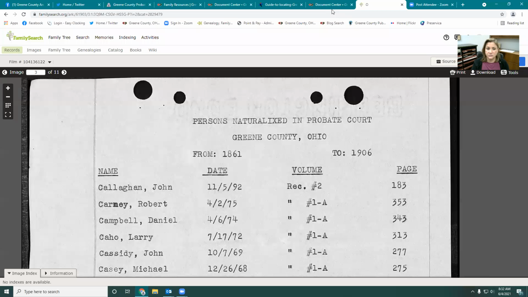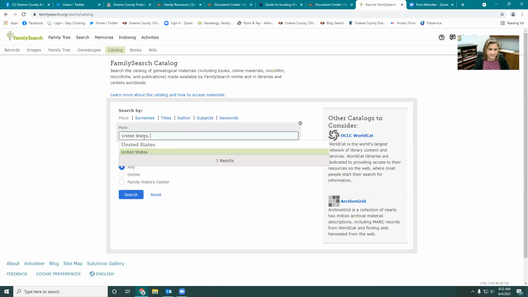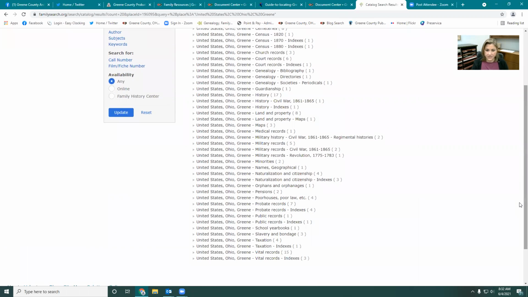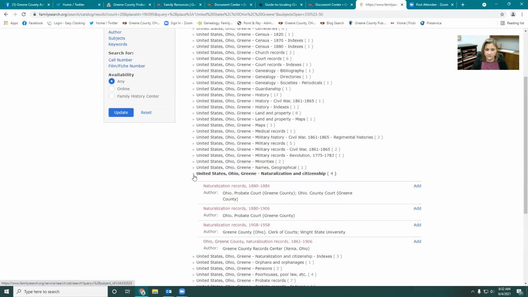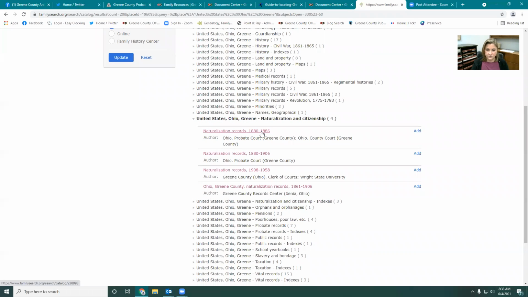So if we go back to FamilySearch, let's just go back to the search and catalog. We'll start from the beginning again, just to make sure everyone understands the process. Okay, we're back at the catalog for Greene County. You're going to go to Naturalizations and Citizenship and click it, and it'll do the drop-down menu. So you can see there's 1880 through 1886, there's 1880 through 1906, and then 1908 through 1958.